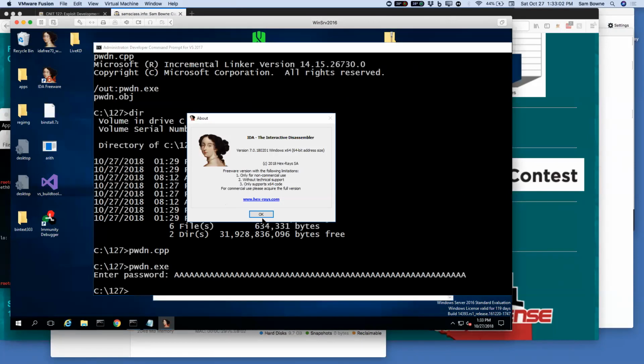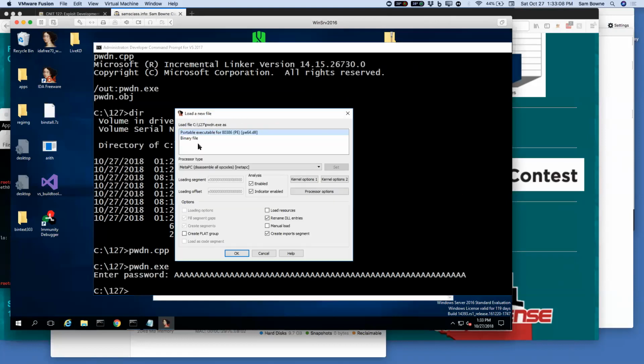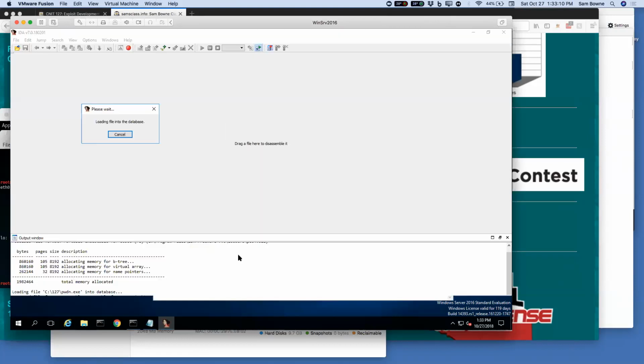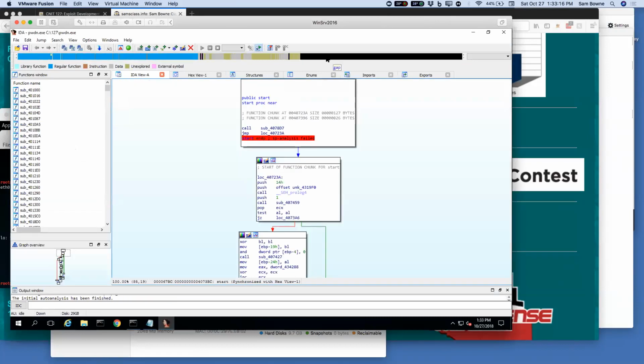Which works just fine. So I have to tell it what to open. First, I'll open the one without the protection, PWDN, and just say OK. IDA actually has a lot of work to do. Notice this bar changing colors at the top. It takes a while. It's not really ready until it's done filling that colored bar. It has a lot of work to do to analyze the program.